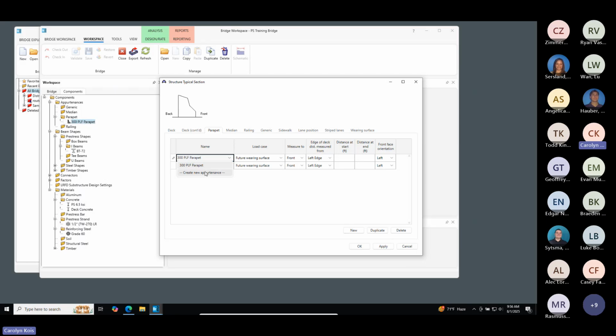When you get here, if you do want to create a new one, you can do it through this create new appurtenance, or you can just go back to the components tab, add it there, and once it's added, it'll show up in the drop down. So we'll select the load case name. And the locations for the parapet.